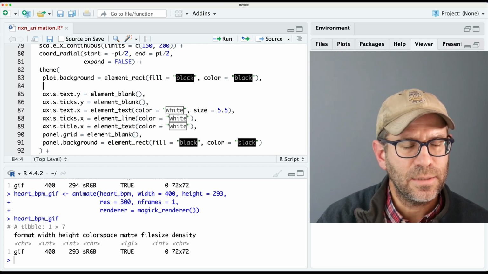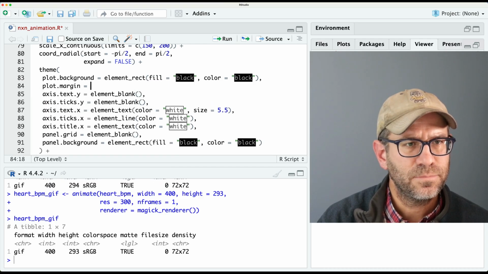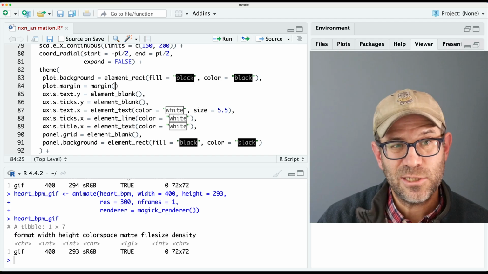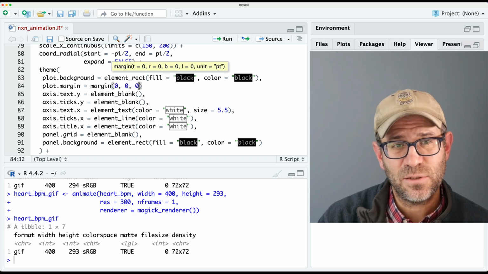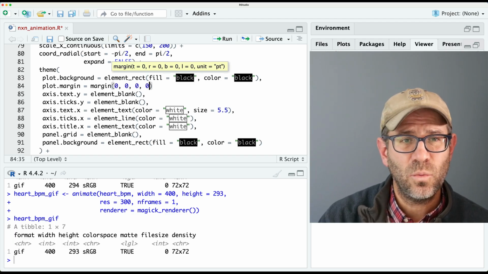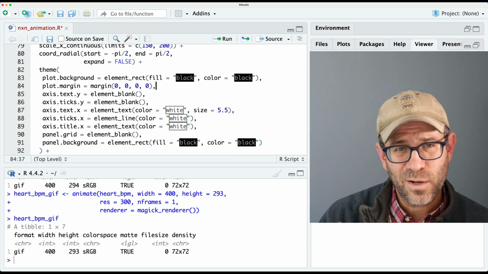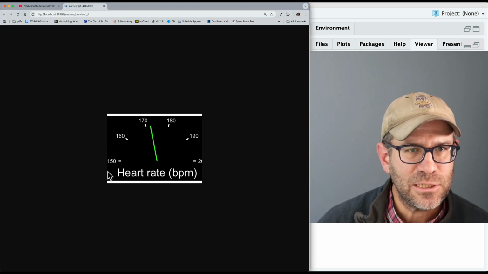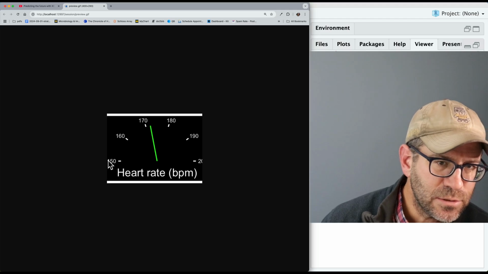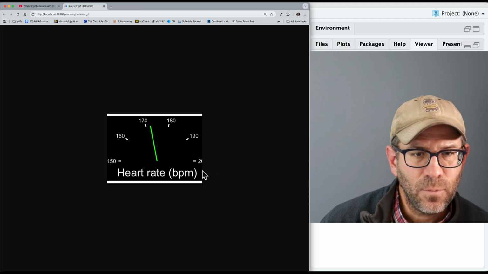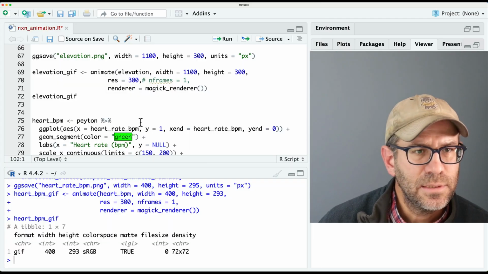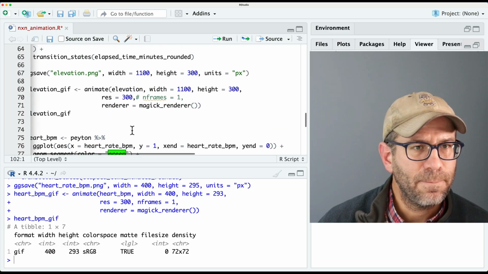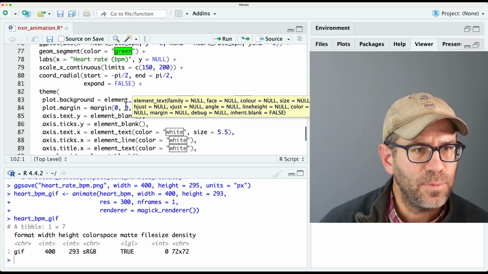So let's try that. Let's try plot.margin. And let's do margin. And I'm going to assign zeros all the way around because I don't really know what the defaults are or where it's causing problems currently. I'm not really sure what to make of this margin issue. So it looks like there's no margin to the left, but we're missing some margin on the right. So why don't we add some margin to that heart rate BPM?